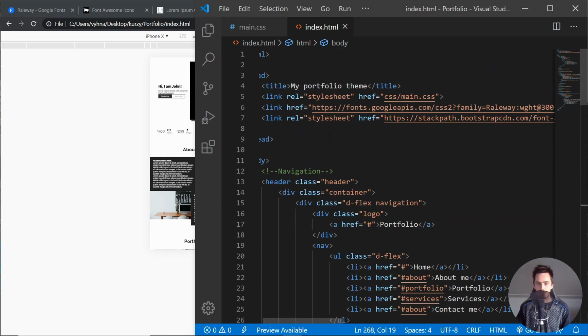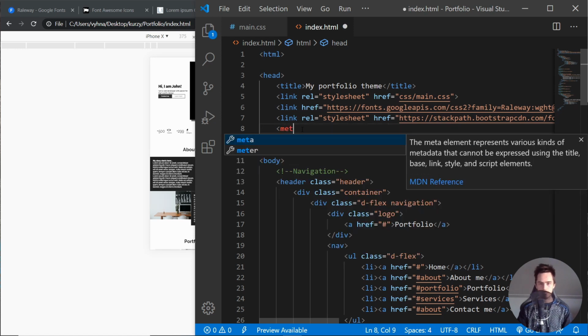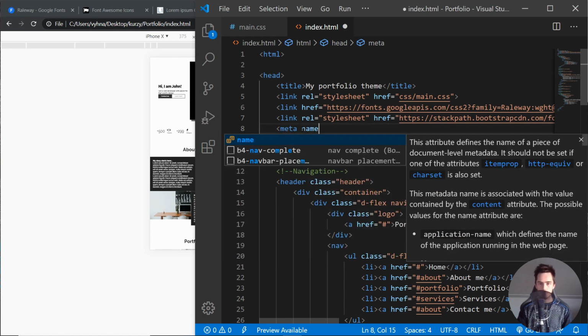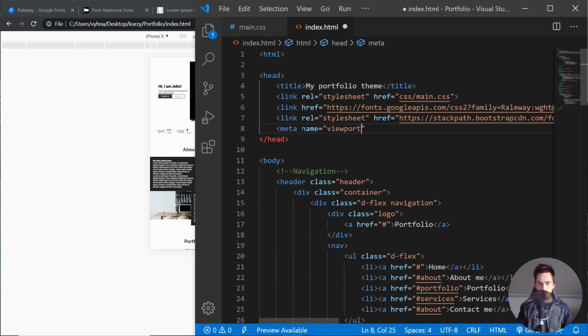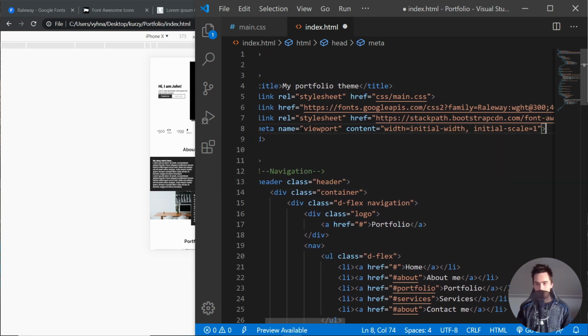So I will go to the top of the page and I will set the metadata and the name will be viewport and the content will be the width, and the width will be the initial width if I'm not mistaken, and the initial scale should be 1, but as I write this I realize that this should be device width, of course. So device width like this.